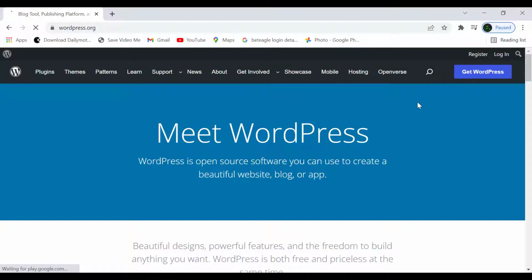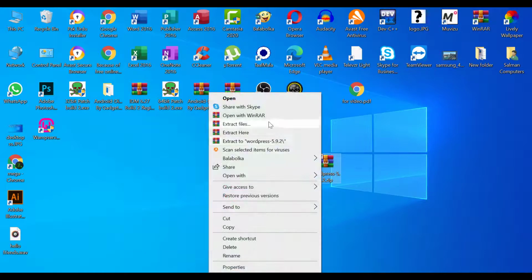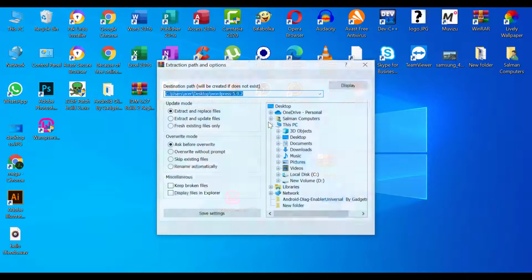Now open the internet browser and search wordpress.org. Click on Get WordPress. I have already downloaded it. Let's install WordPress. Right-click on it and Extract files.